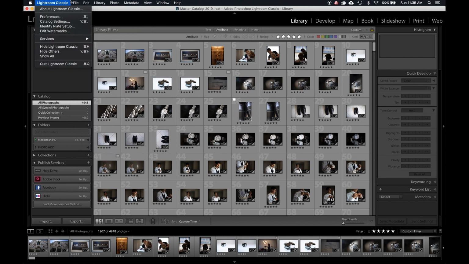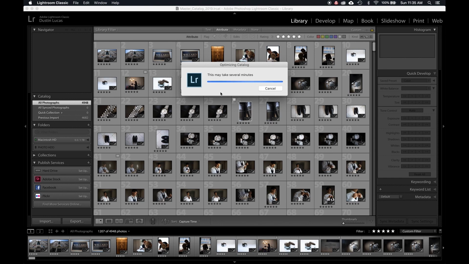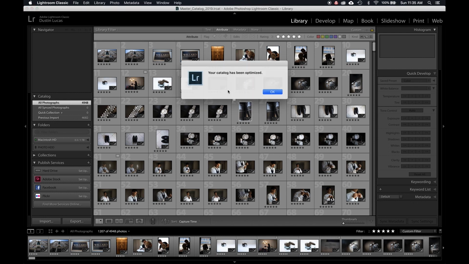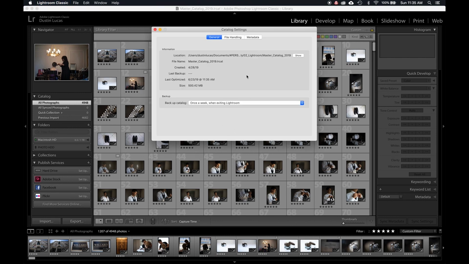It's a pretty simple option. You go to File, click on Optimize Catalog, and click Optimize. If you don't do this ever or have it run every time you close out of Lightroom, this may take a while to do. It's a simple thing to get rid of any cache files, make the catalog a little more lean and get rid of any temporary files, things like that. So that's a pretty quick tip there, but running into preferences, let's jump into catalog settings.